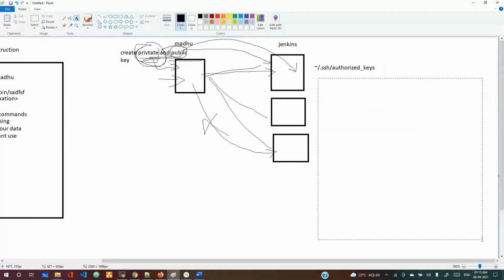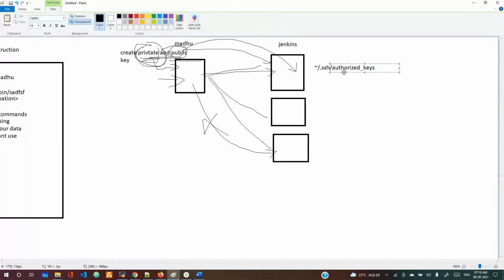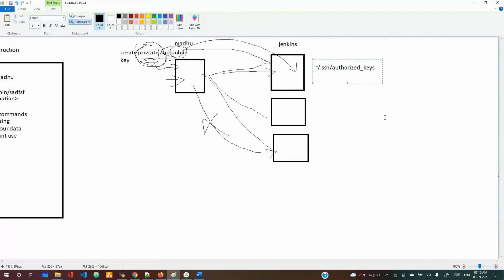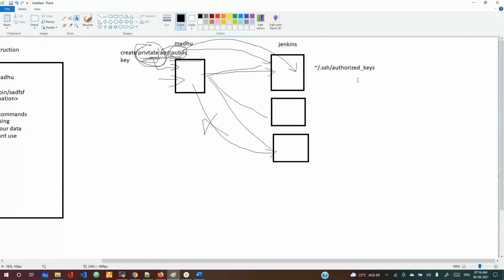By default this file won't come, you need to create a file with the same name, and you need to add this, then only we can connect with passwordless authentication. Is it clear, guys? Clear now? Understand, right?